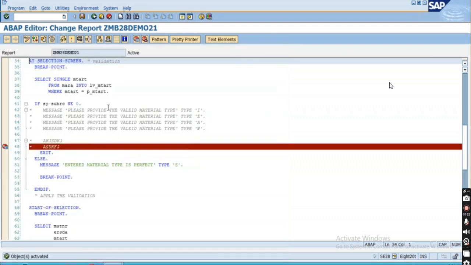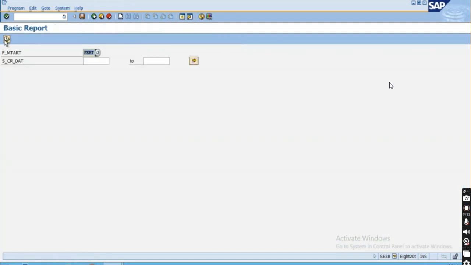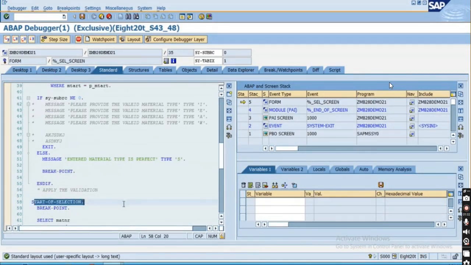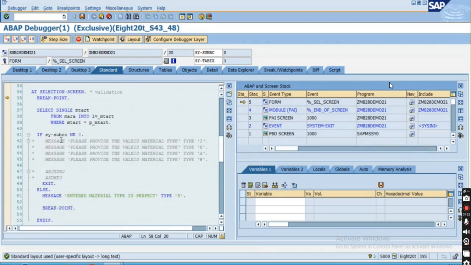So that's fine, it will not interrupt your execution, the flow will keep on going, right? If you press F8, in this case it will execute this start of selection event also, because I have pressed F8. When you press F8, the complete program event is going to trigger. All the program events are going to get triggered if we press F8. F8 means complete execution.